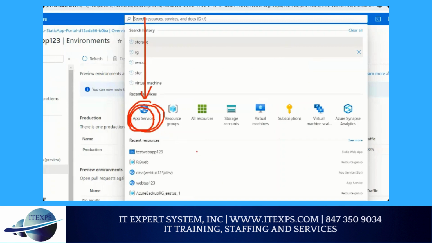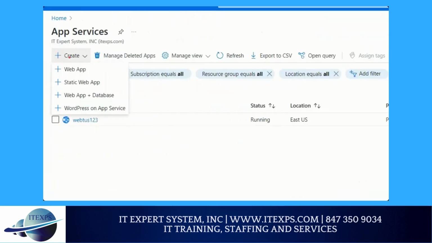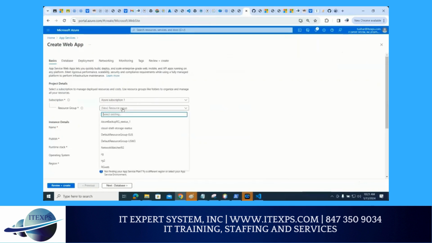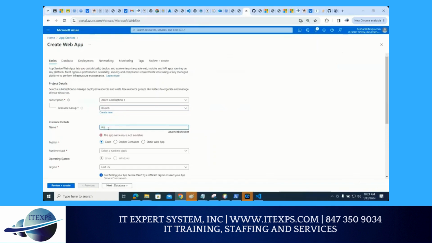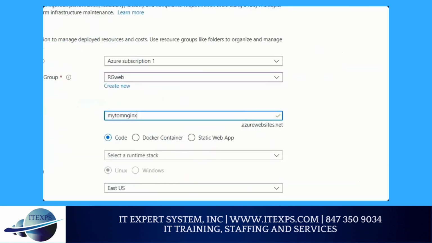We're almost at the finish line. Now I'm going to create a new web service. So click on create, and we will create a web app. You can give the same resource group, RG web, and give it any name. Here I'll say my Tom Nginx. I give a name; you give any name of your choice.